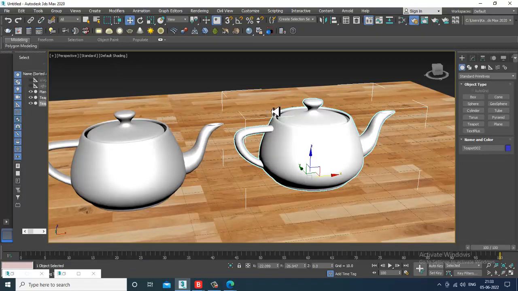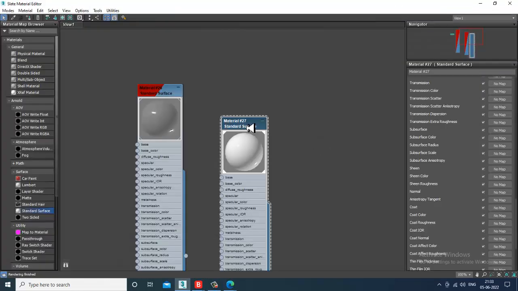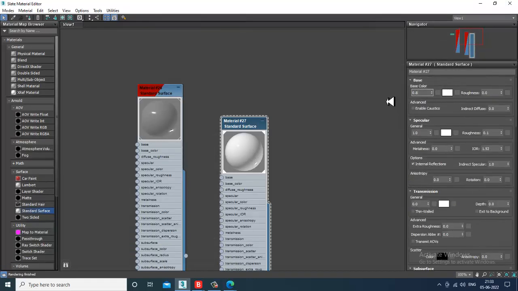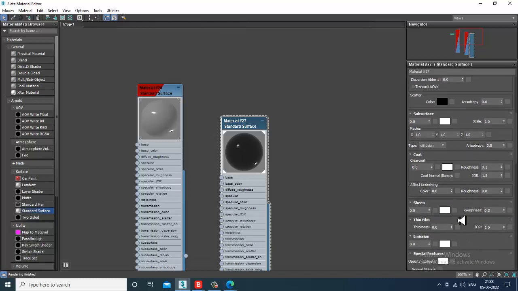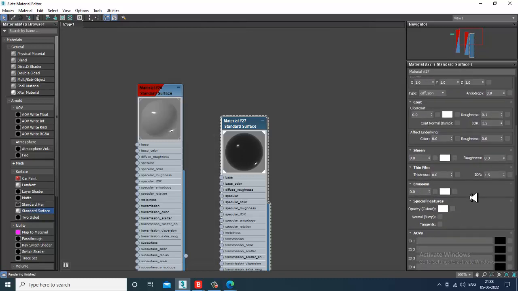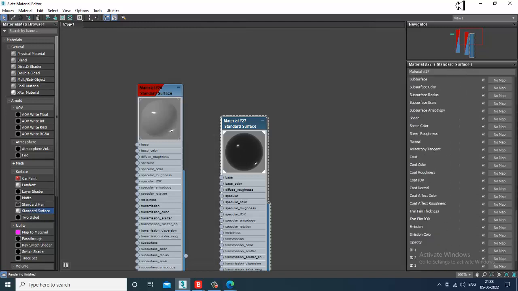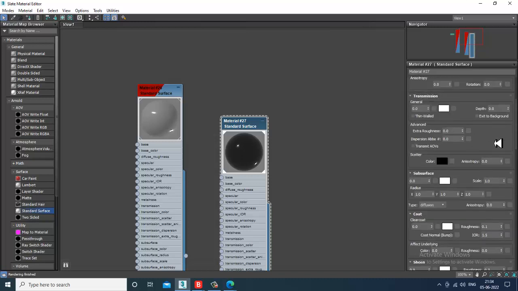So for glass, what we'll do is go into this material. Let's make the base color as 0. Make it black. Your specular will keep it as 1. And your IOR, I'll keep it as 1.55. Let's go down. We have a parameter for transparency. Open a transparency parameter.